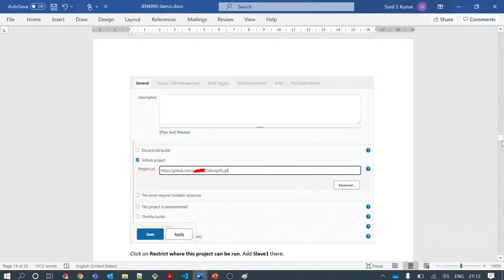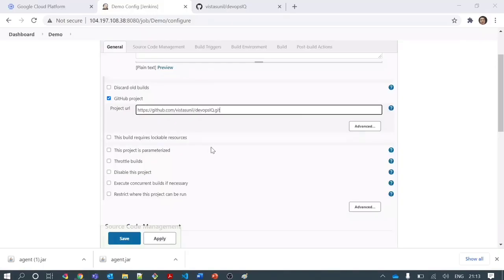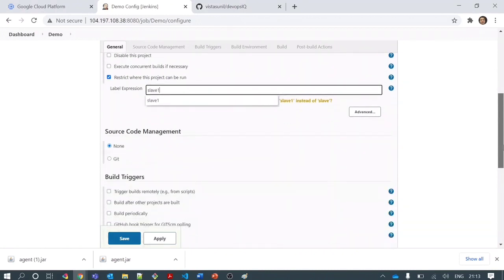We should not miss any steps, so be careful while you are executing these. If I don't select this option, Jenkins can pick any slave node to run my job. But here I have the option to restrict this job to run on a particular slave node, and this is what we will do here. Just type in, and it will give you suggestions automatically. Select the node you want to run this on. Just ensure there is no space after the selection.